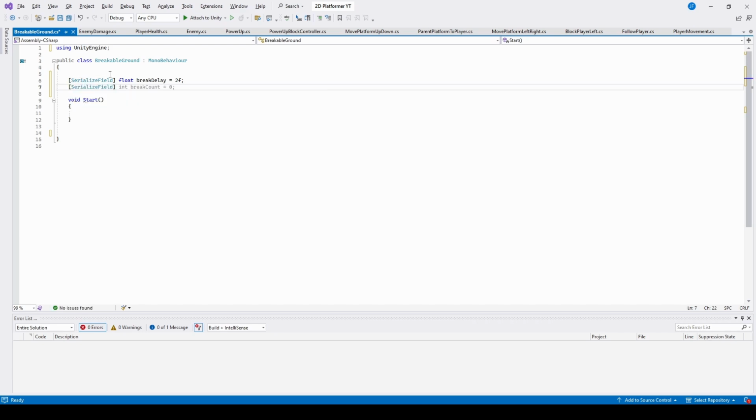The next one here is going to be another float. And this one's going to be called our fall delay. And I'm going to set mine to 0.5f, so half of a second for now. And this is going to be the time before the ground falls after it's broken.